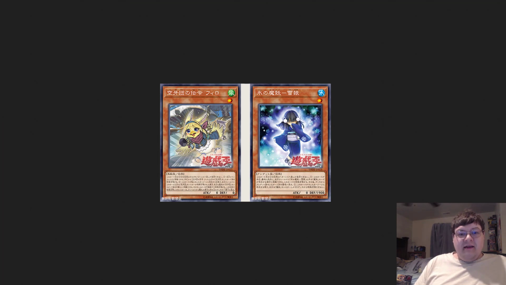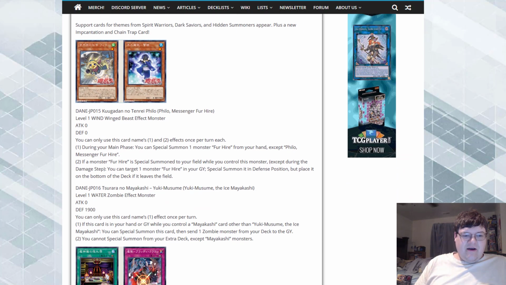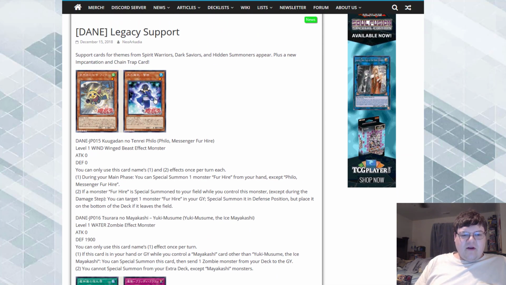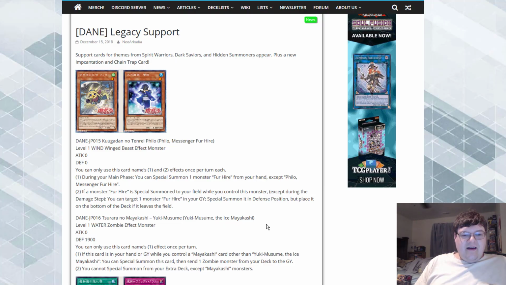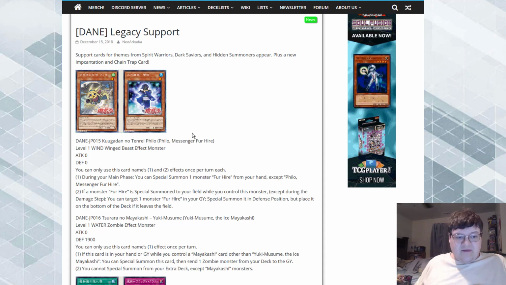Now, next up is Mayakashi support. I was a little bit intrigued by this when I read this earlier. So it's Yuki Musume, the Ice Mayakashi. She's 0/1900. We're not getting too crazy out here. You can only use this card's first effect once per turn.